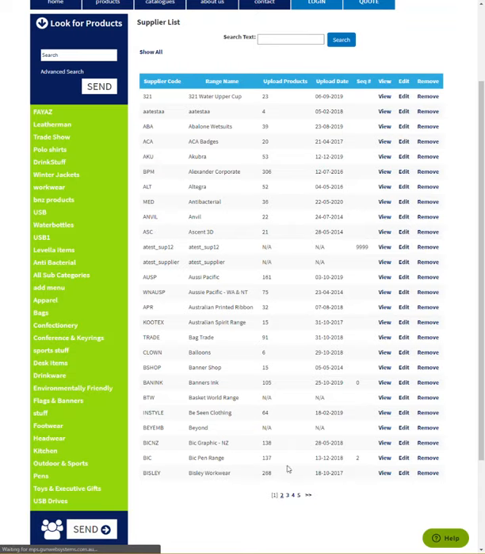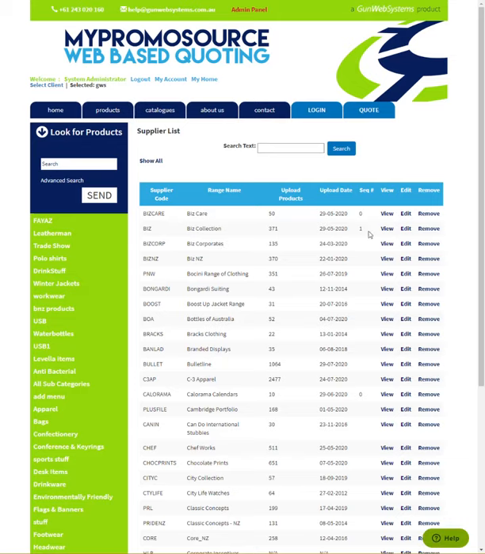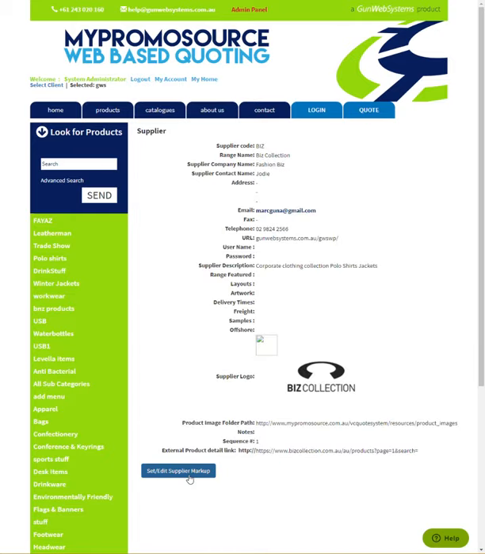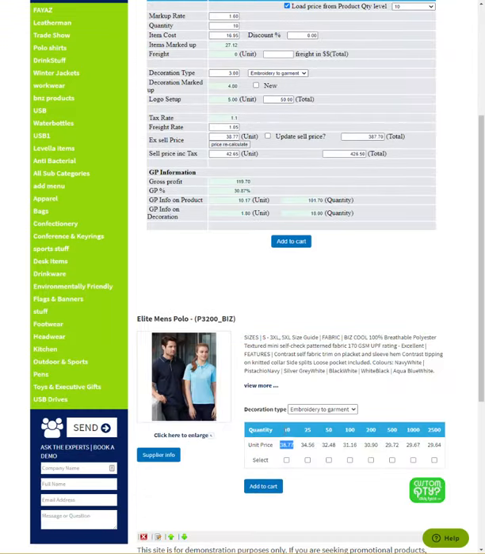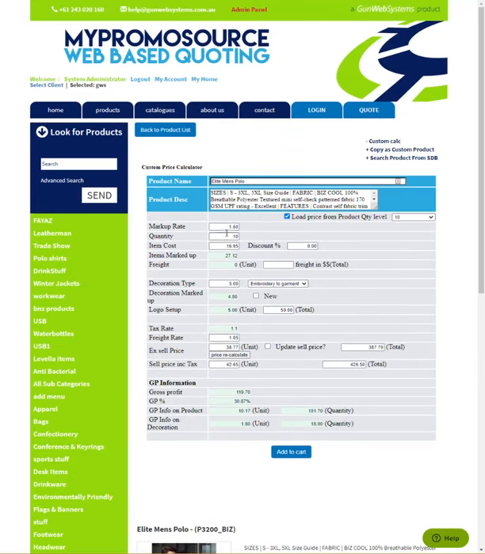Then we'll go to Biz Collection. We'll go View. Then we'll go Set, Edit, Supplier Markup. And from here, we'll see that there's a markup value of 1.6 applied to the first quantity break. The first quantity break in this case is 10. So this 1.6 value is being imported directly from Biz Collection's markup value at the first quantity break.